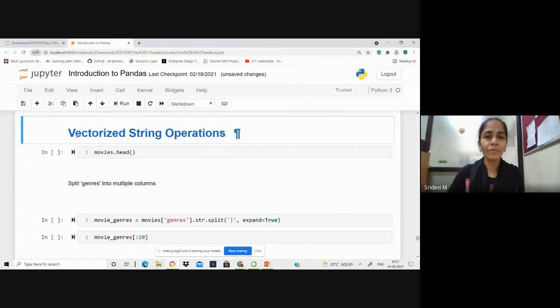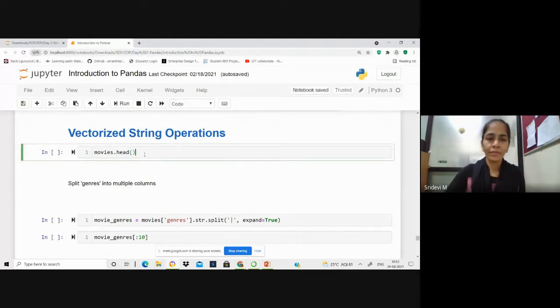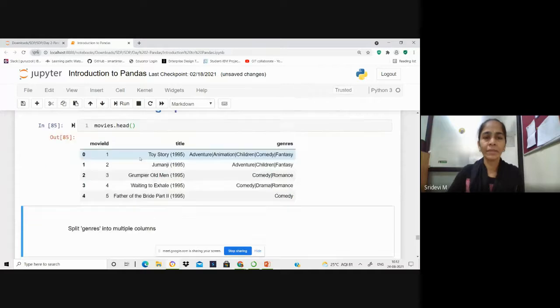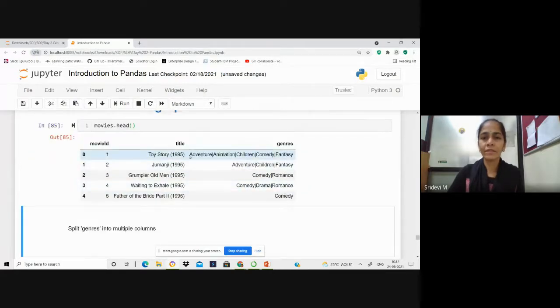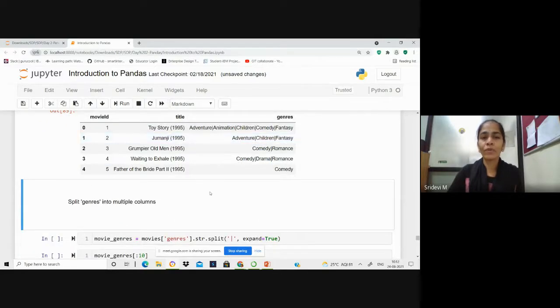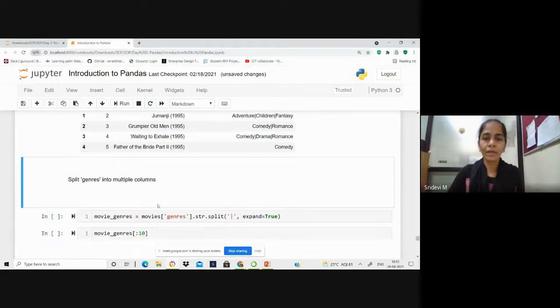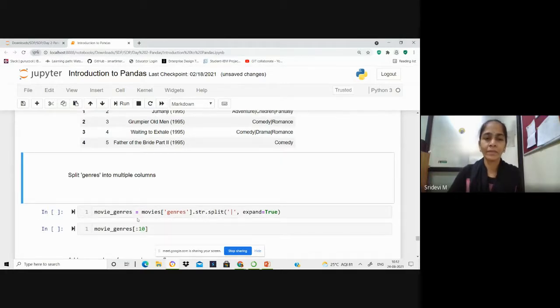Now let us see some vectorized string operations. First we'll take the movies table, which has movie ID, the title and the genre of the movie. Now we have seen that each movie belongs to multiple genres. If we want to split these genres into multiple columns, we can do that by using the split method.